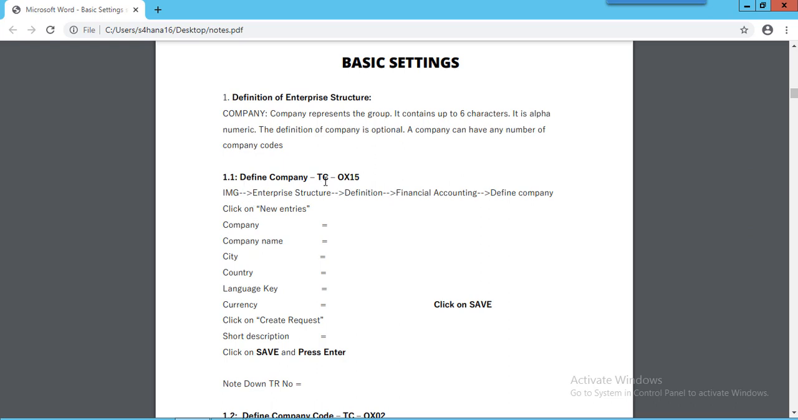For your reference, print these notes and note down the variable portion. This is the variable portion here: company name, city. It will be helpful during the practice. You can save a lot of time with the help of these notes.